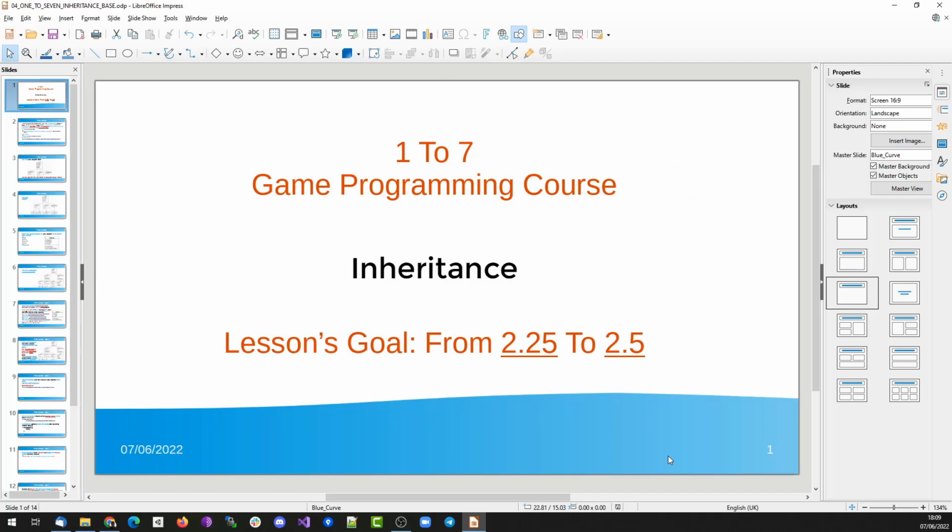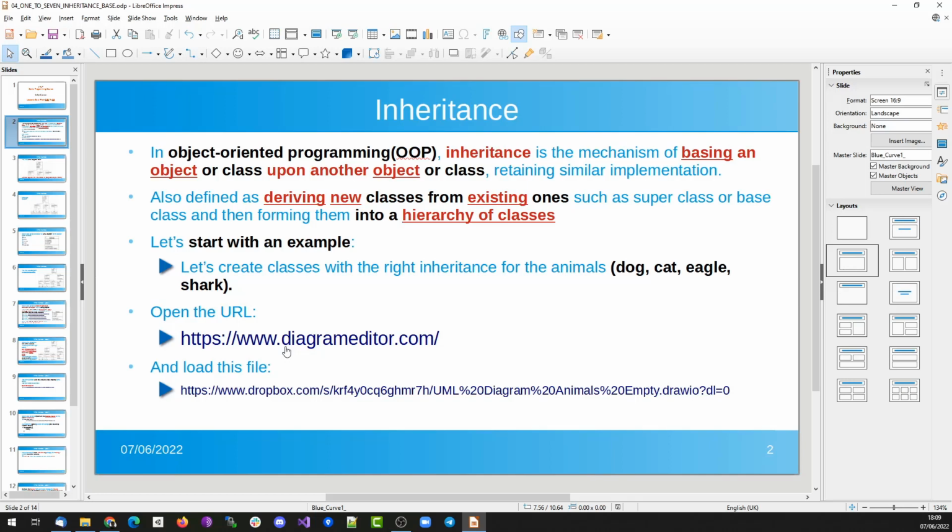In today's lesson, we are going to introduce the concept of inheritance. In object-oriented programming, inheritance is the mechanism of basing an object or a class upon another object or a class, retaining similar implementation. It is also defined as deriving new classes from existing ones, such as a superclass or base class, and then forming them into a hierarchy of classes.